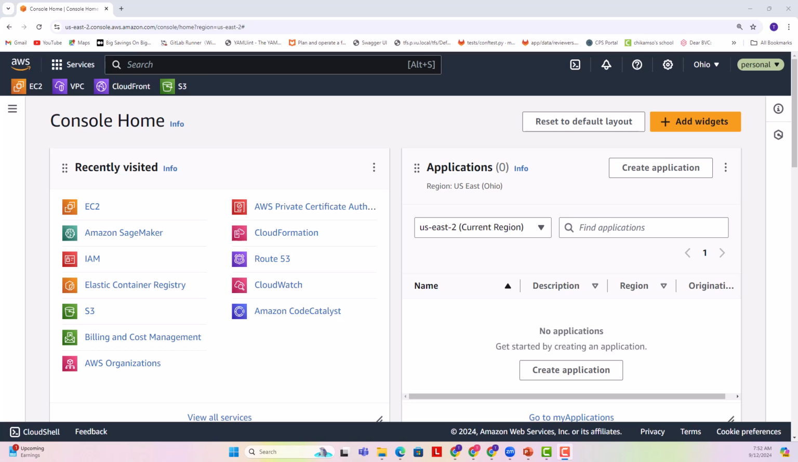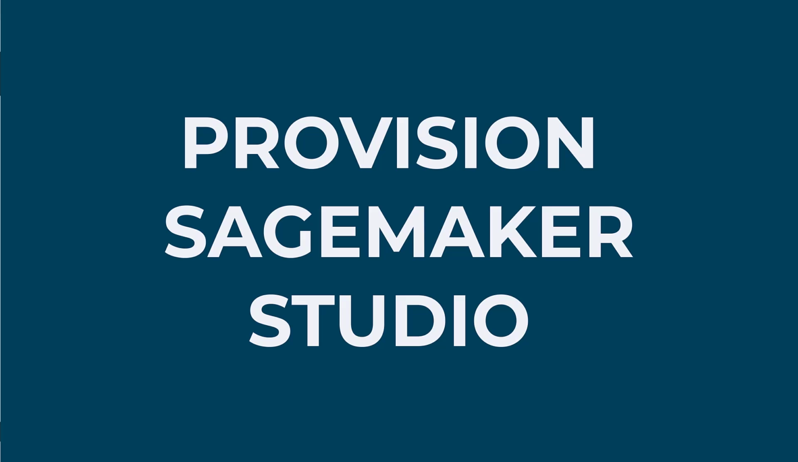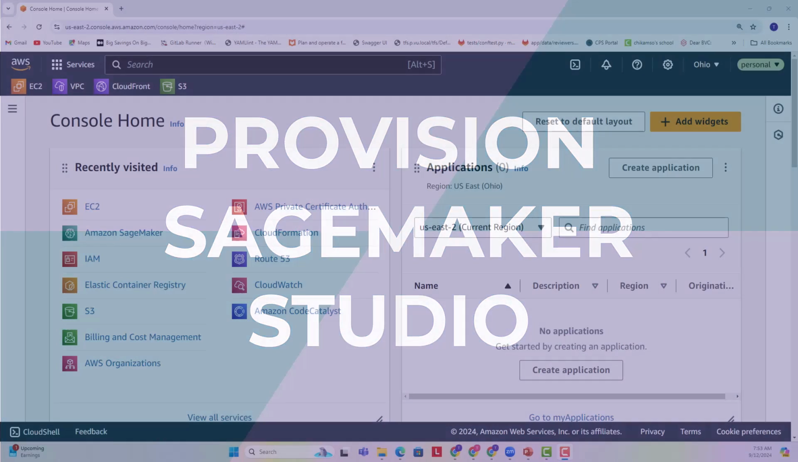In today's video, I'm going to show you how to quickly provision an Amazon SageMaker Studio environment using both the Quick Start and Standard setup. By the end of this video, you will have your SageMaker Studio up and running, ready for machine learning projects. Let's get started.